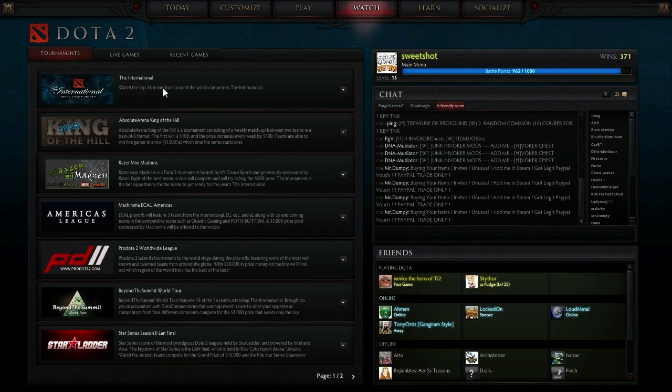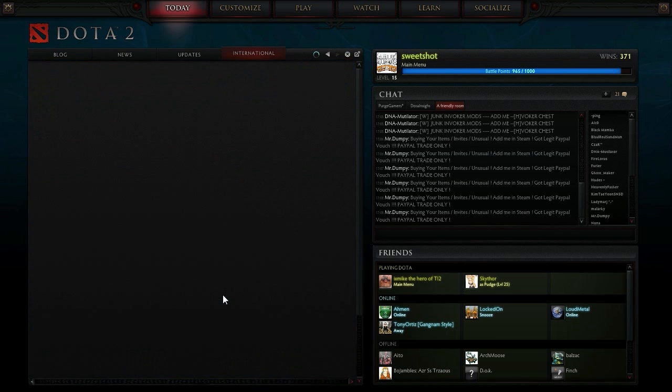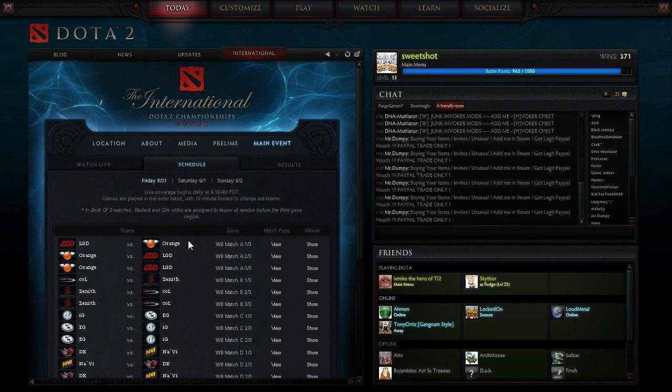And then the tournaments, of course, I think you have to get a key, you have to buy a key or something for a lot of these, but the international should be free. If you click on the international, this is the big tournament that everybody played in. You can go to the recent games, the schedule view. Let's see here. Let's see if this actually works.